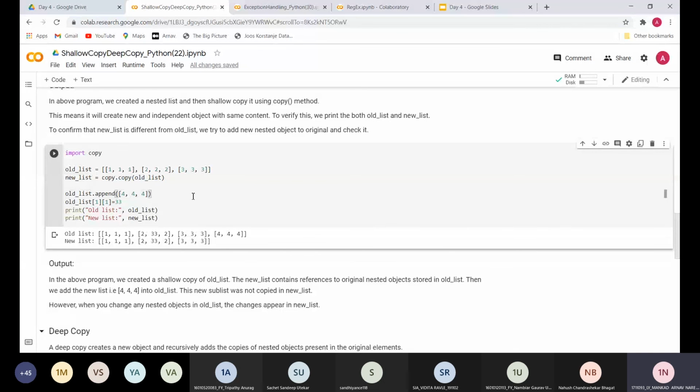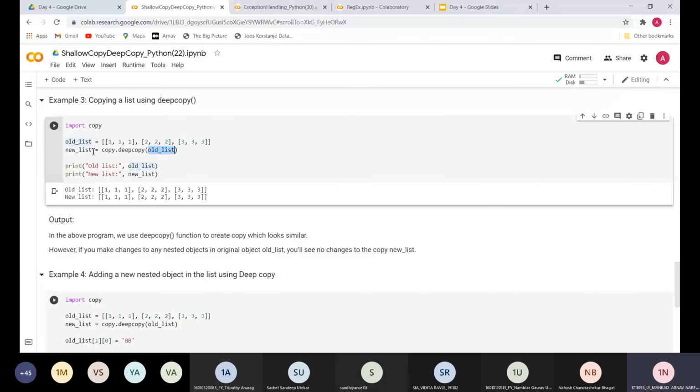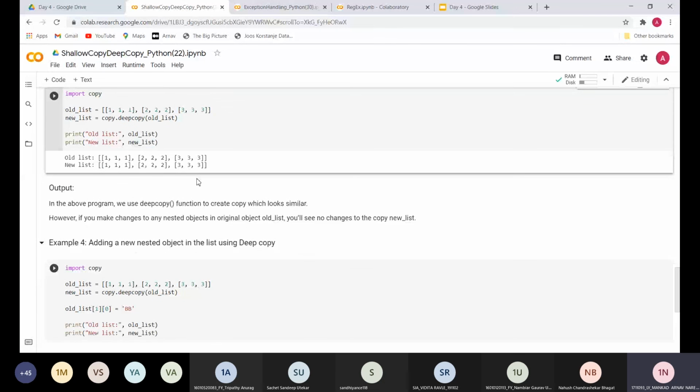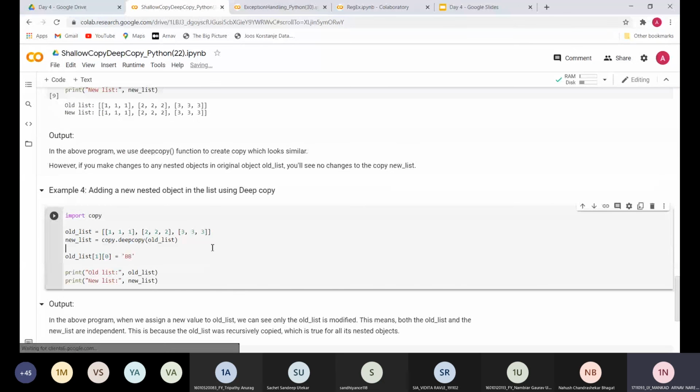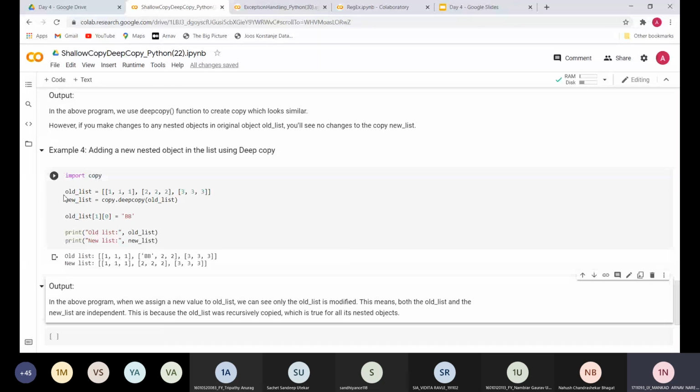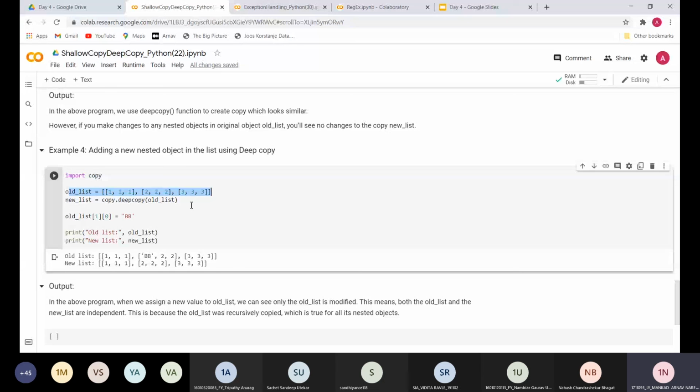So basically copy dot deepcopy, and we pass our list as an argument over here, and we assign it to the new list. So now new list is a deep copy of our old list. So what happens when we make some changes? Okay, so I have the old list. I created a new list which is a deep copy of the old list, and I am making some changes to the old list. Okay, and finally we print both of the lists.